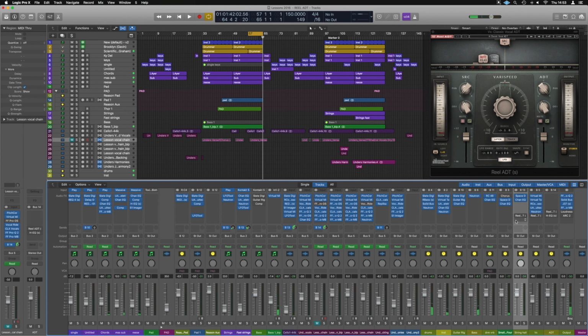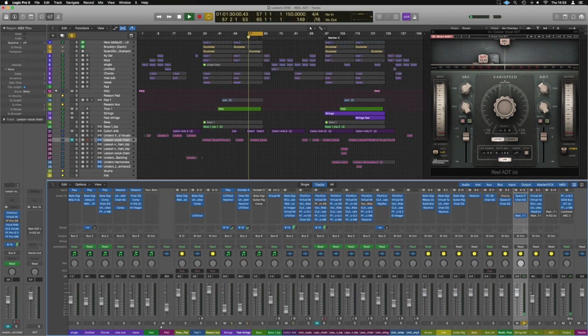Now we're going to do that with the real ADT on it as well. Now it's just on the reverb, remember, so it's just on this sound. But listen to the difference it makes when I bring it in and out. So I'll start with it in and I'll take it away.